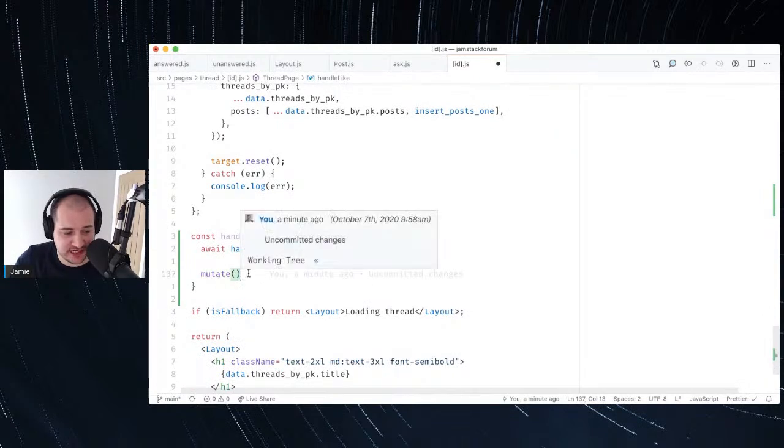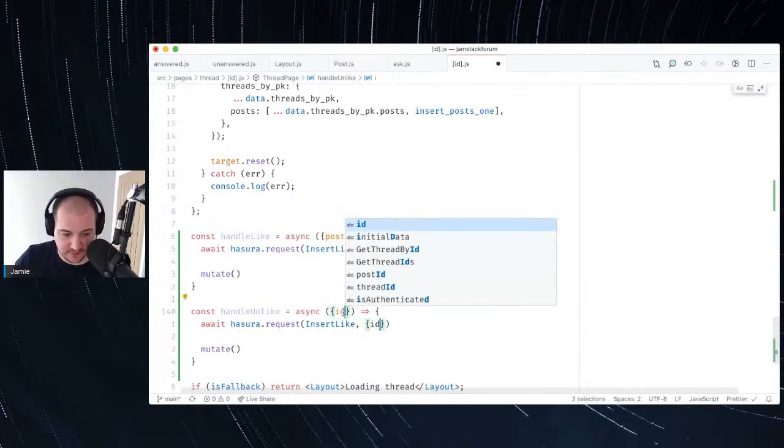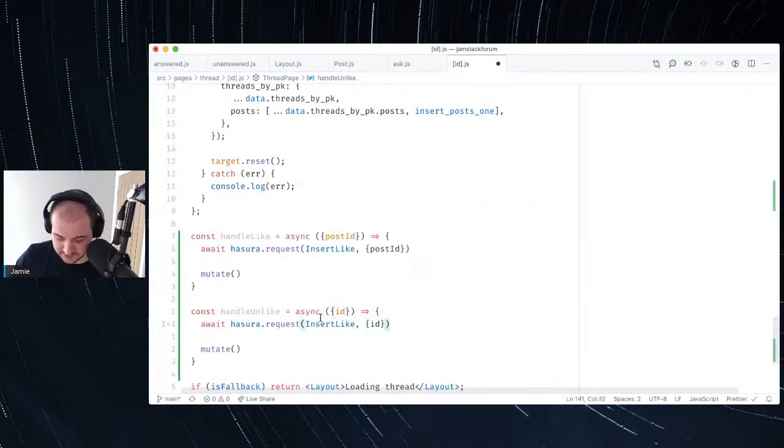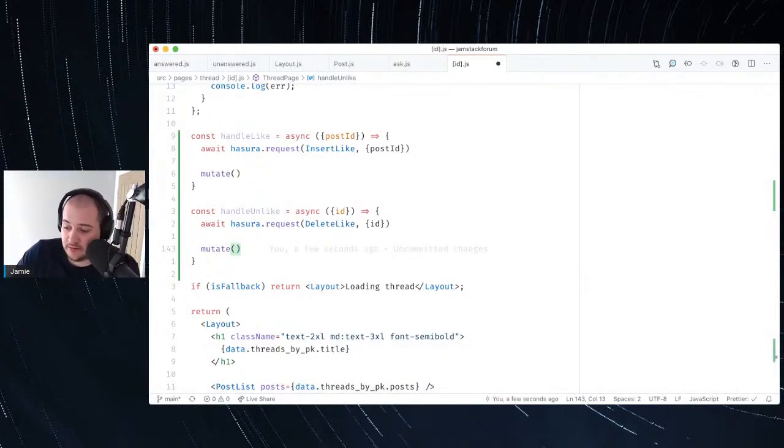But we'll just call mutate for now, and we'll do the same for handle unlike, and this will be ID. We'll say delete like, and again we'll await that request, and then we will mutate that.